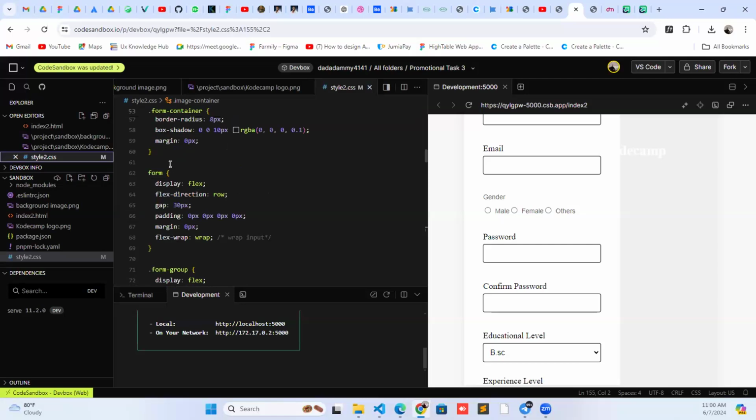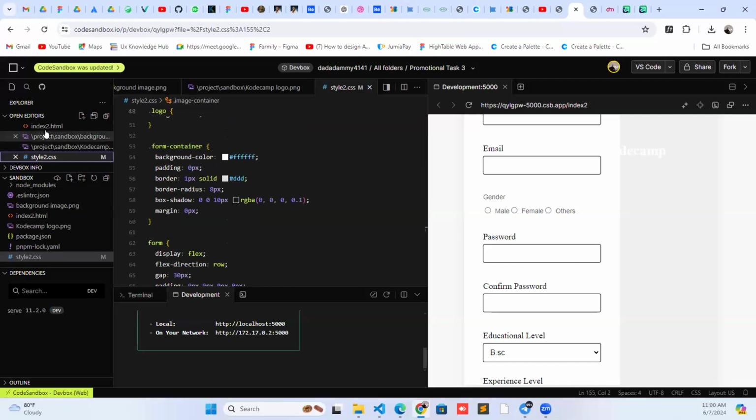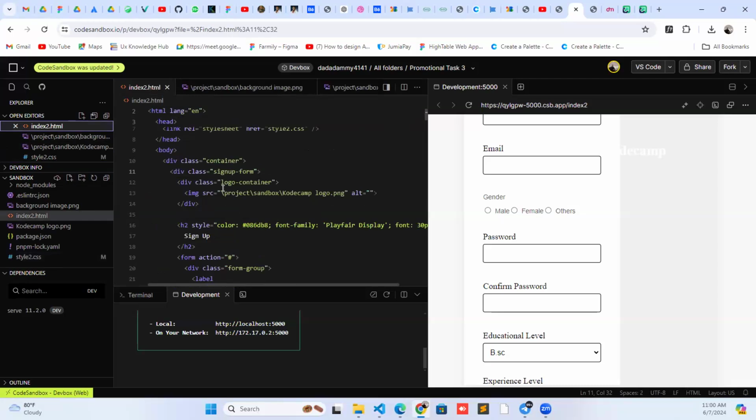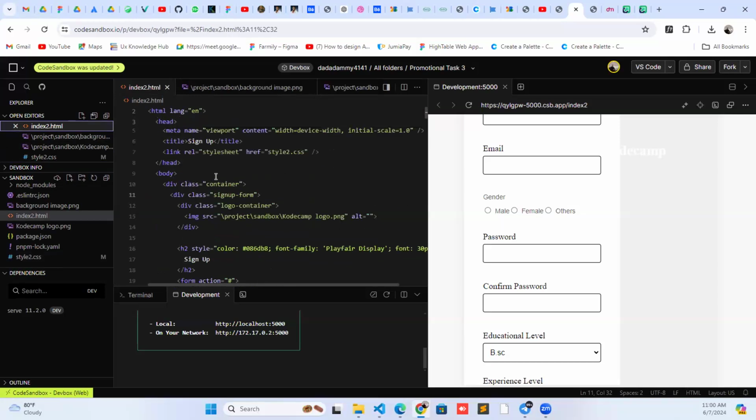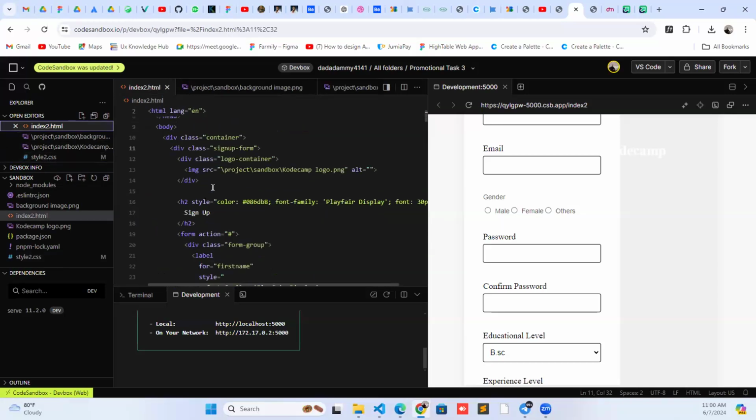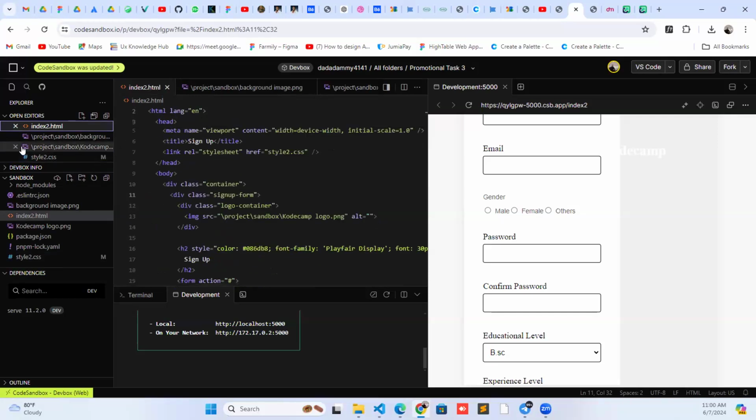You have a form direction, row. Which one is this form container again? Where is form container coming from? Just do a Control F on your system and type form container. You can see there's no results for form container.